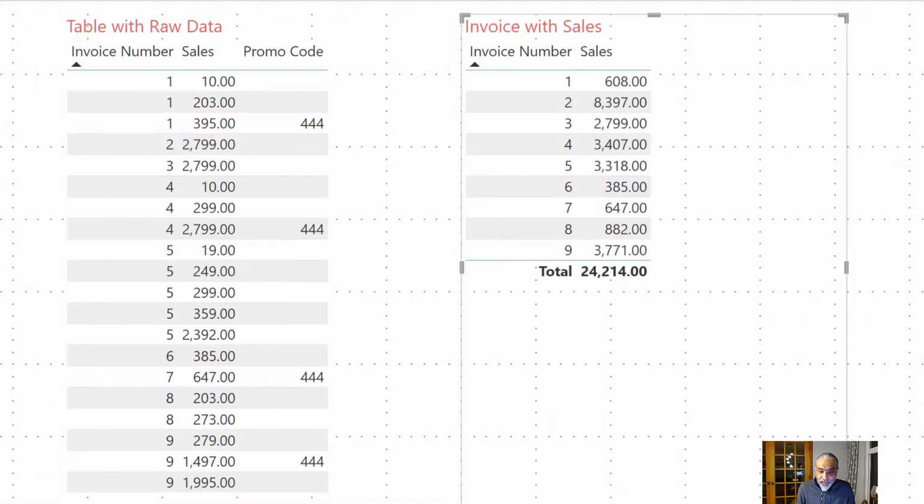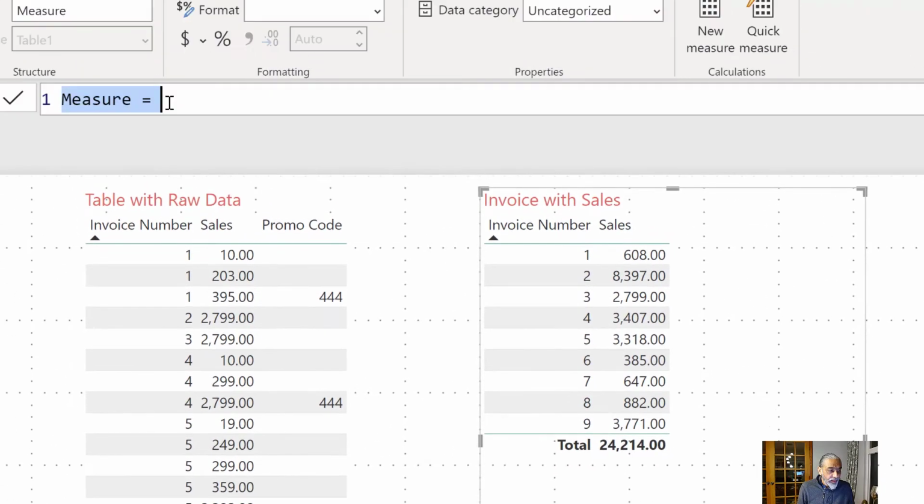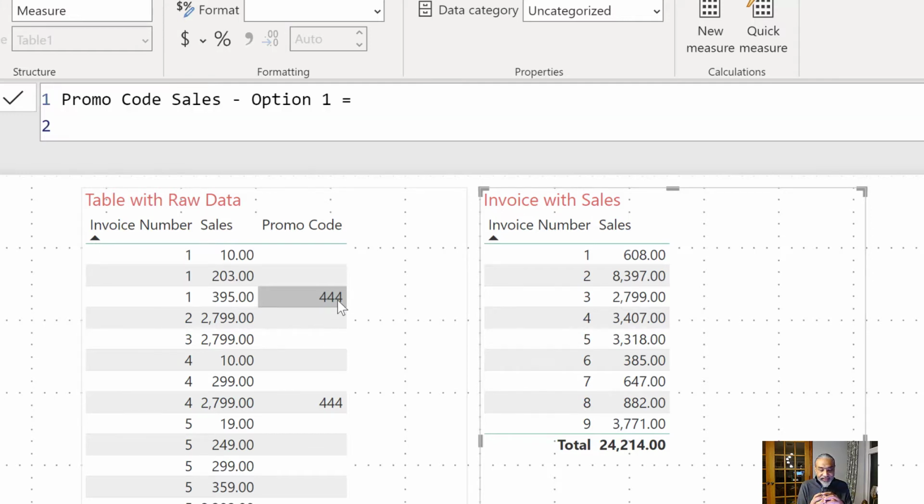So let's look at the DAX functions, CALCULATETABLE and SUMMARIZE, and how these two functions help us achieve the result. Let's start writing our DAX measure, first with the CALCULATETABLE option. To solve this, we need to find the invoice numbers that contain the promo code. Once we know what those invoice numbers are, we can filter our table on those invoice numbers. So first we need to find the invoices which contain a promo code.